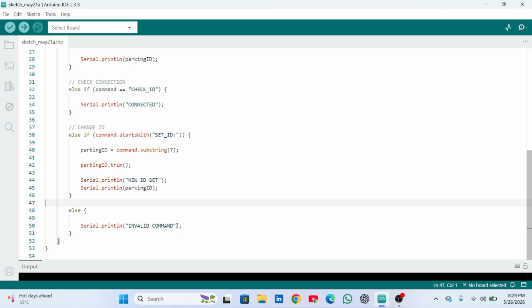And how it works: this helps in debugging and ensures only valid commands are accepted. So basically, this ESP acts like a smart communication bridge. It does three main things: sends parking ID to computer when requested, checks connection with the C++ program, and updates parking ID when instructed. This makes my smart parking system interactive between hardware and software. And this is how the ESP part of my smart parking system works. And in the next part, I will show how this ESP32 connects with my C++ program for full system integration.